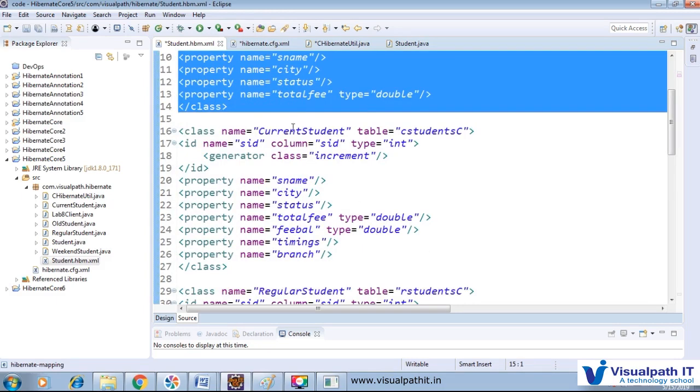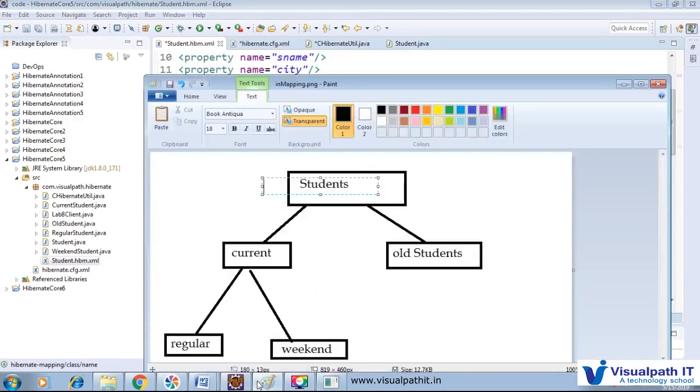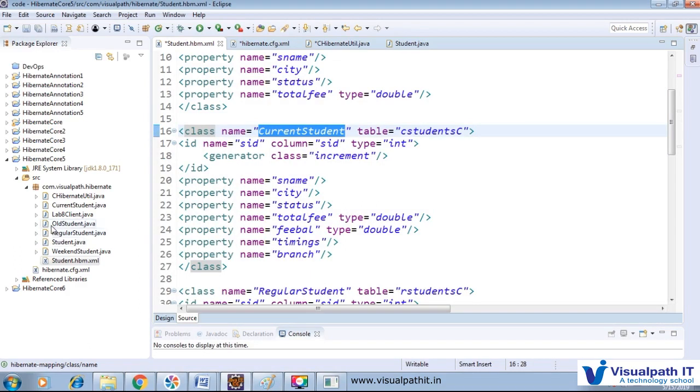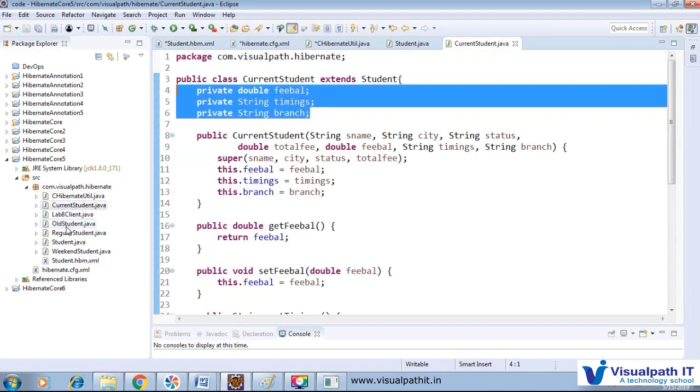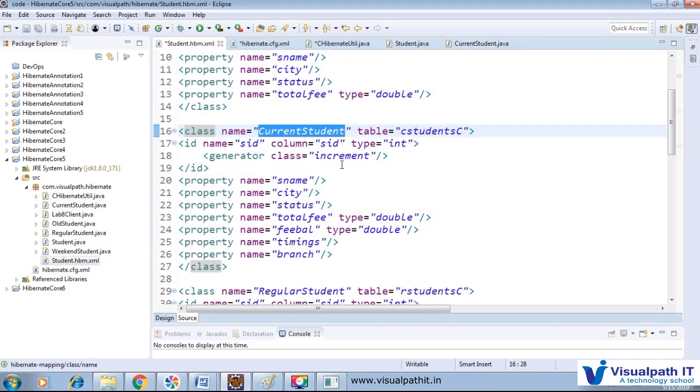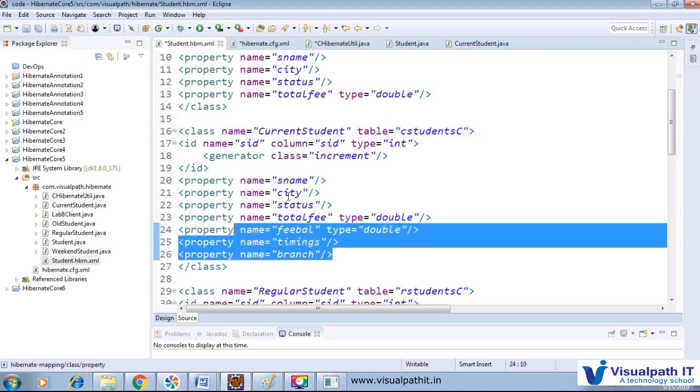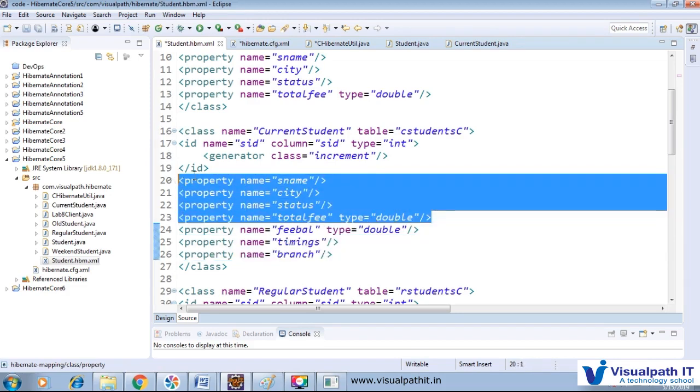After that, the next is the current student. So we have to map the current student. What fields are there? Just check. The current student has only these 3 fields, but we added some more fields here: name, city, status and total fee. That is what I want to explain.